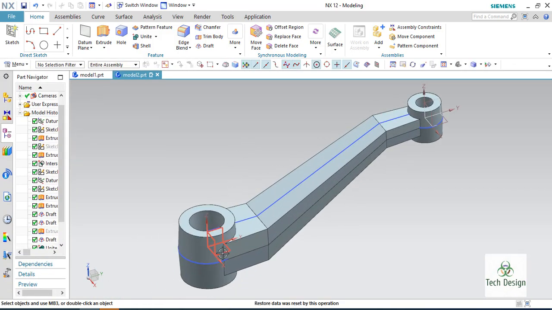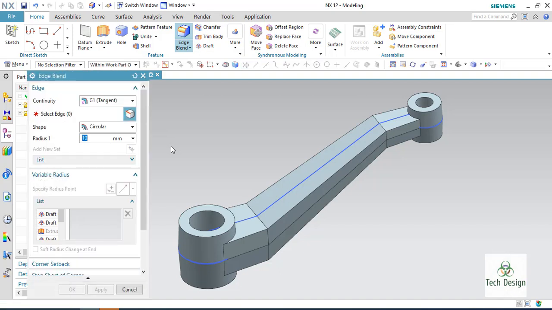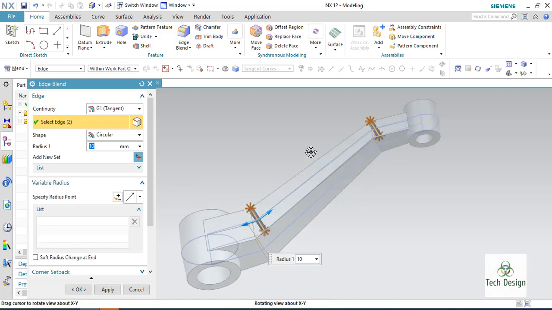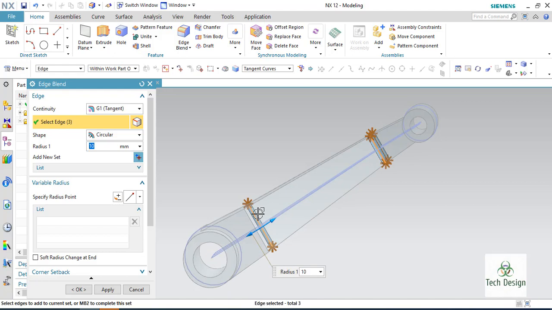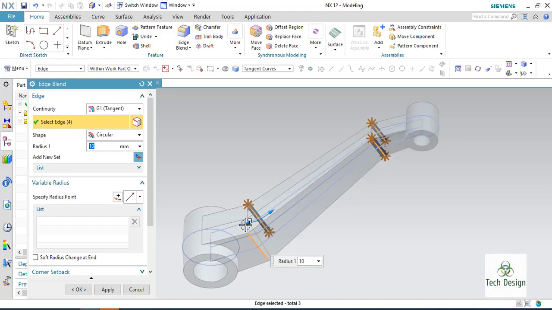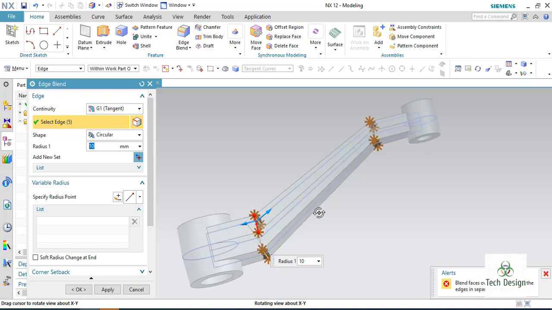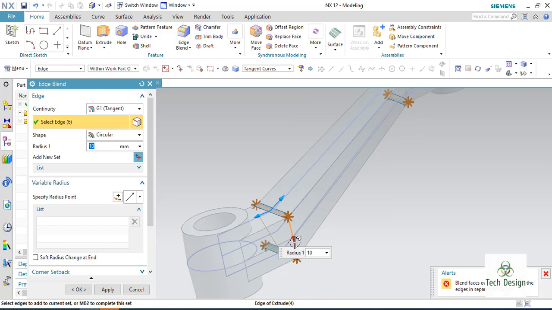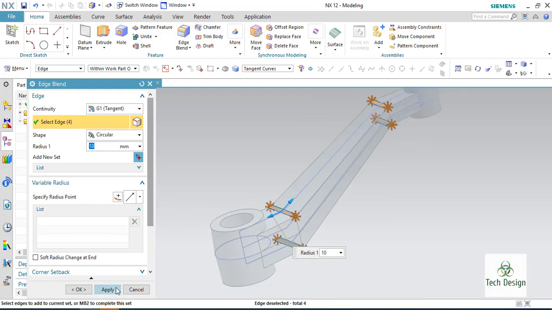Now as you can see, our model is around 90% done, and we are left with only the edge blends. So let us give an edge blend here. The challenging part of the edge blend is this section. So before doing that, I'm just giving the edge blend to these sharp surfaces. Okay, now let us give first to them and then, okay, click apply.